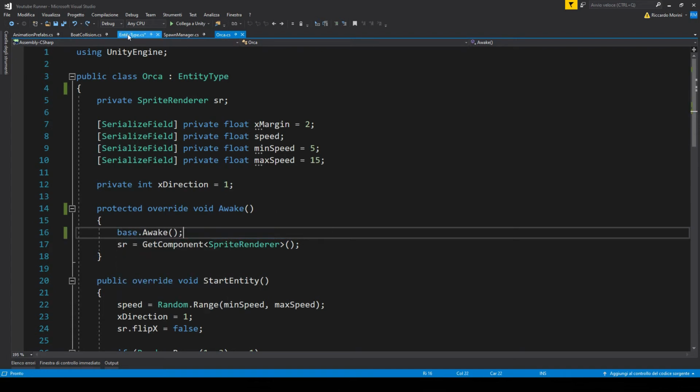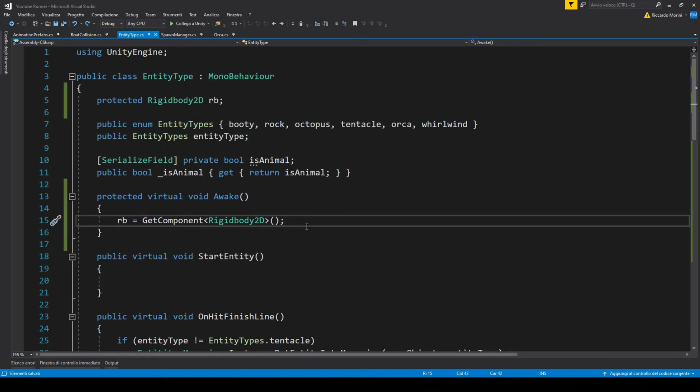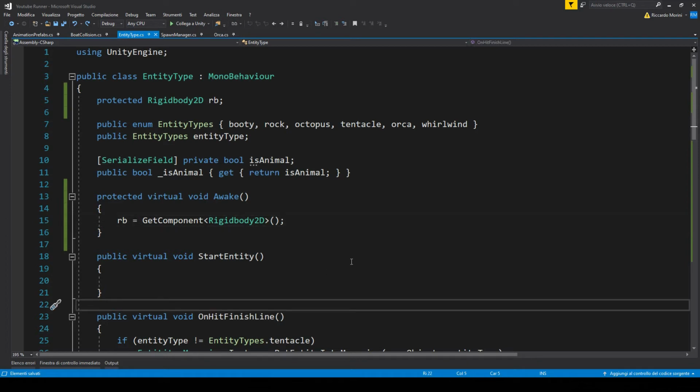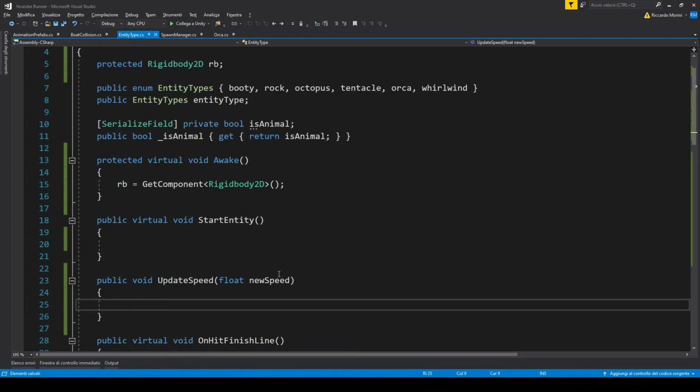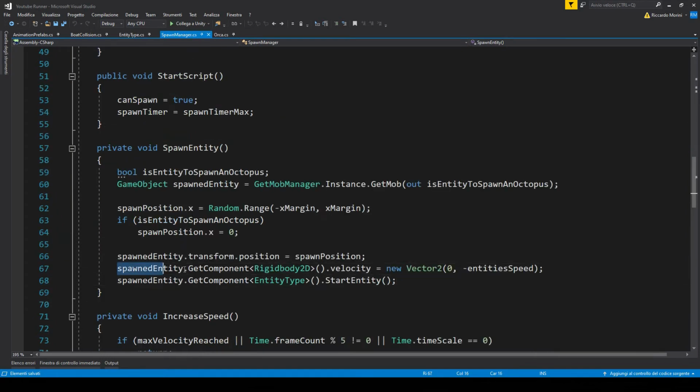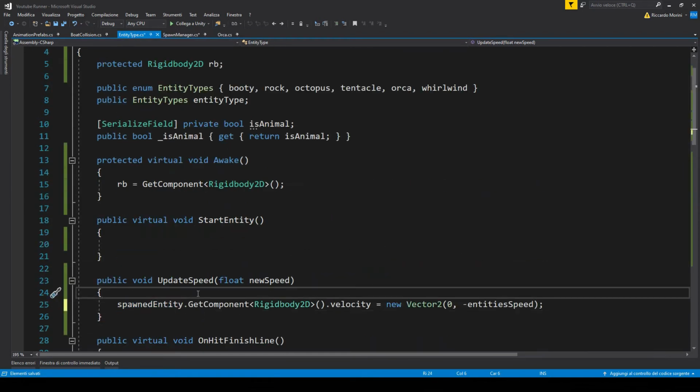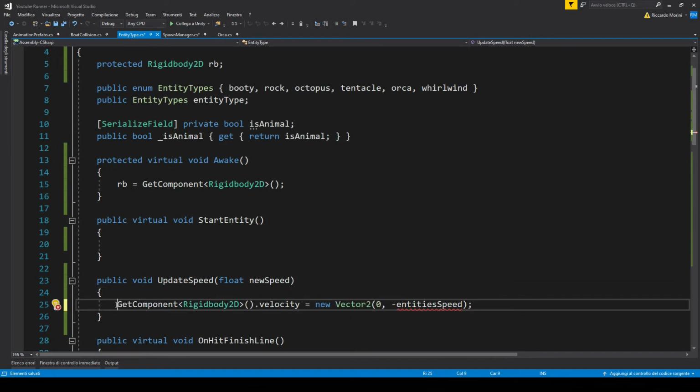Alright, now back to entity type. Let's make a new public function called update speed. In this function, we are basically going to do the thing that we're doing in Spawn Manager right here. So instead of accessing the rigid body, we just call that function. Of course, we don't use spawn entity because we're already inside it. We didn't use getComponent because we already have a value for rigid body. And for the velocity, we put new speed.